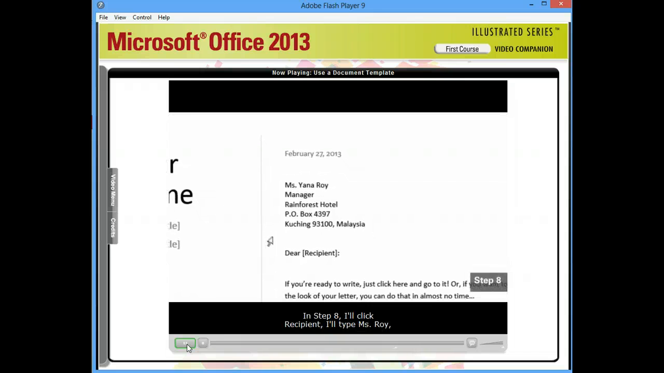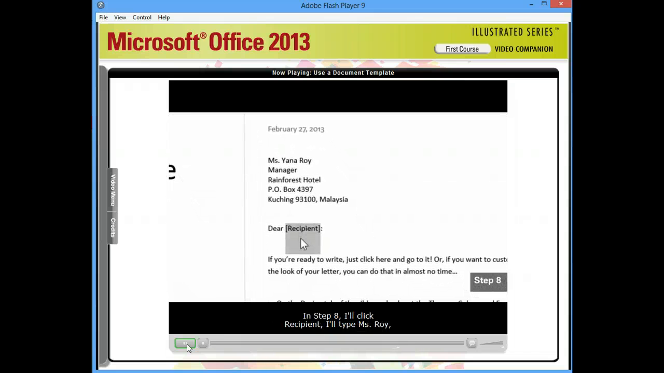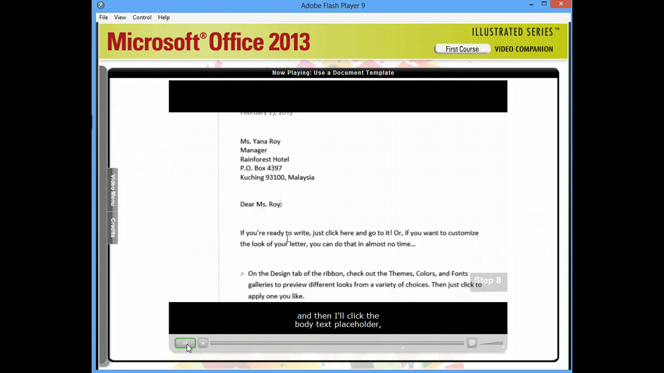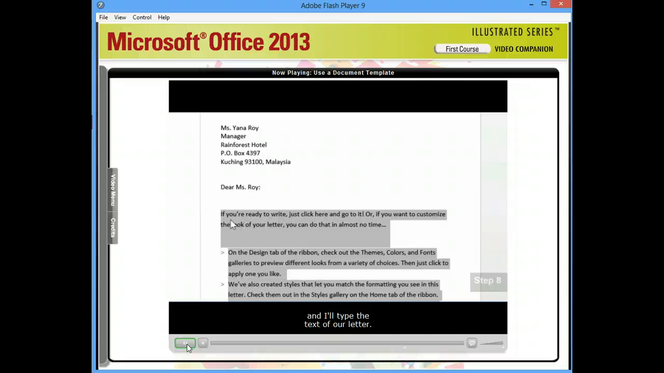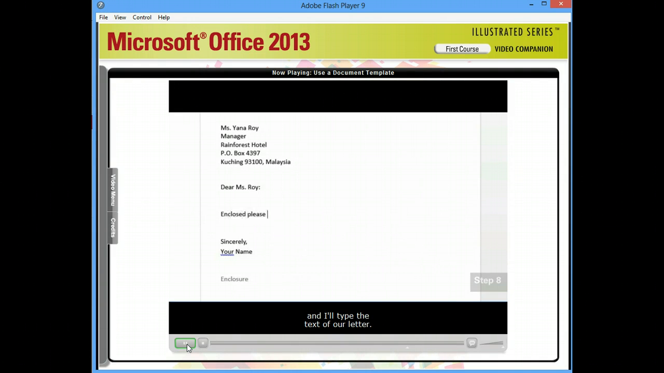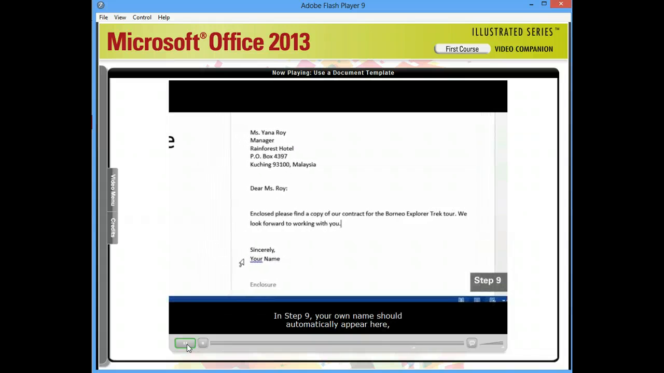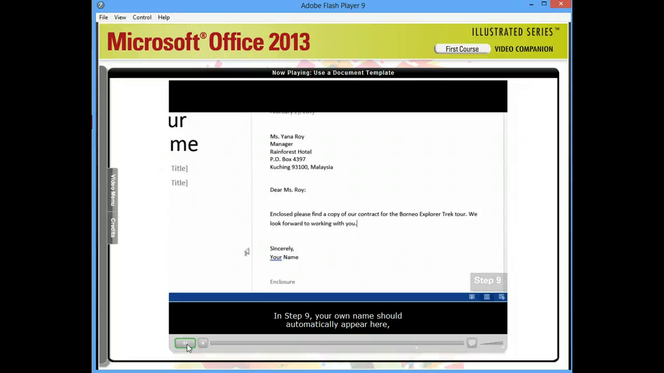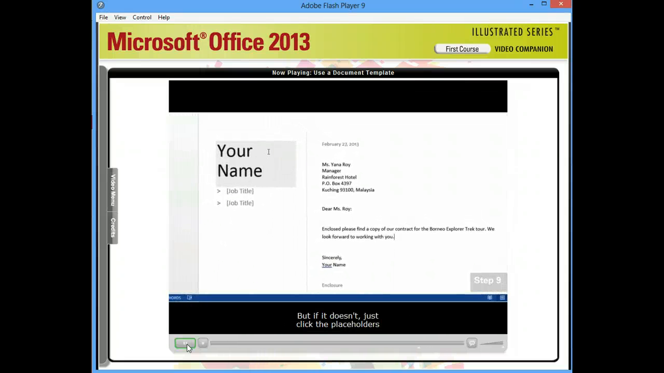In step 8, I'll click Recipient, I'll type Ms. Roy, and then I'll click the body text placeholder, and I'll type the text of our letter. In step 9, your own name should automatically appear here, as well as up here on the left. But if it doesn't, just click the placeholders to replace this text with your name.